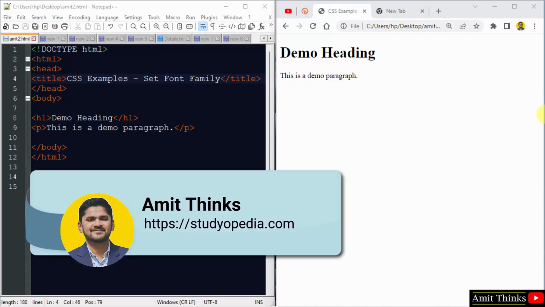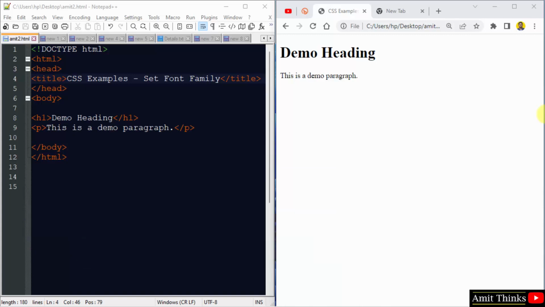In this video, we will see how we can easily set the font family with CSS on a web page. So we can add a single font family like Arial, or we can also add a group of font families. If you want to set more than one font family, you need to add it as a comma separated list. We will see this in an example.